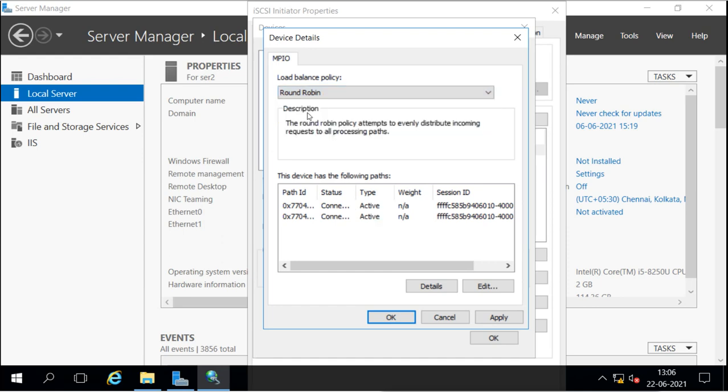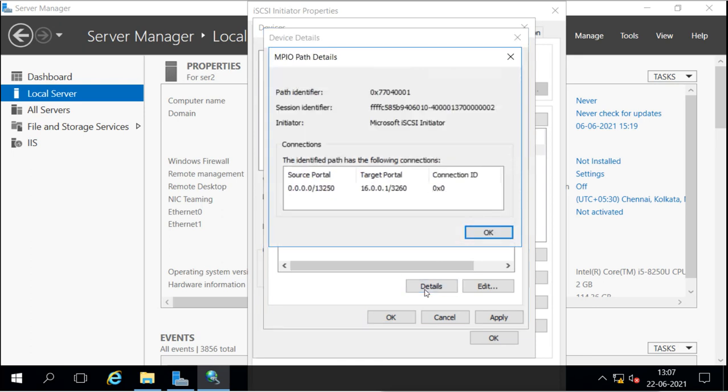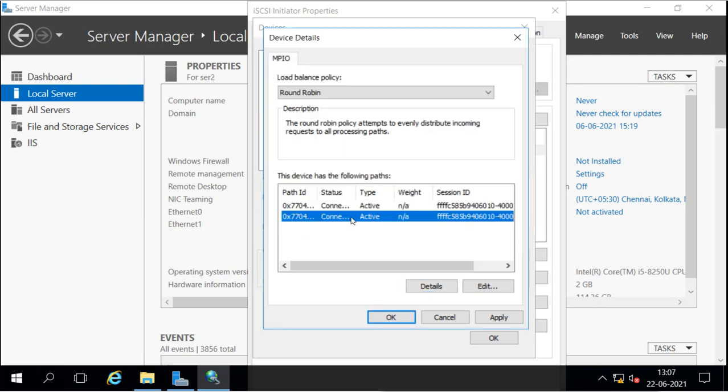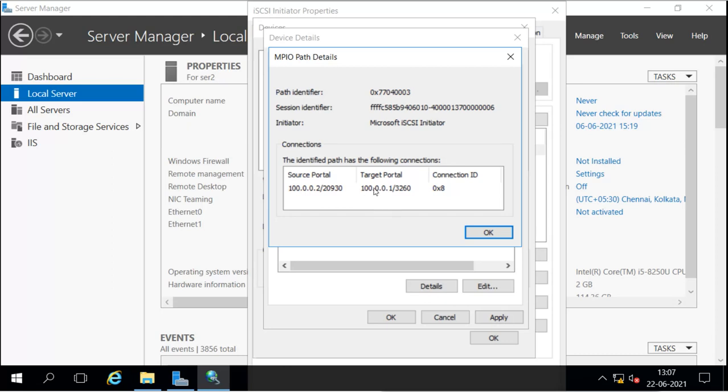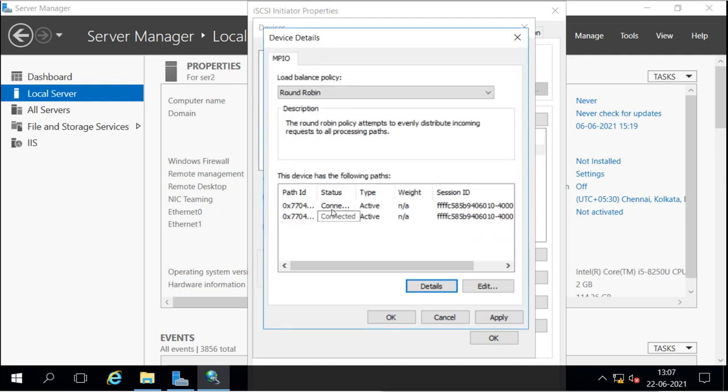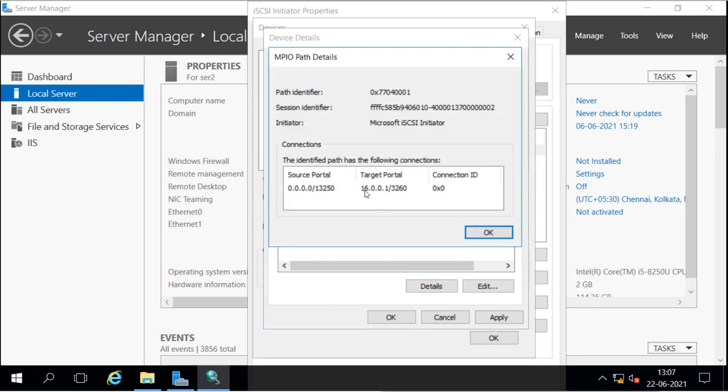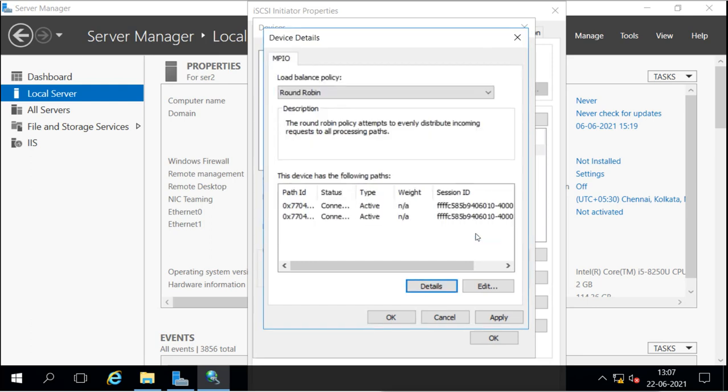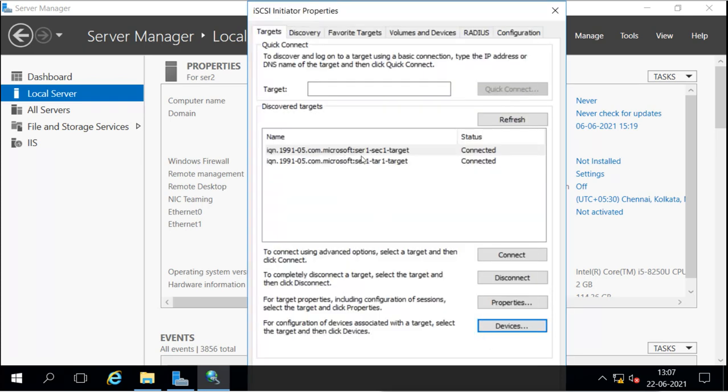Round robin means the first data will go from the first connection, then the second data will go from the second connection. We can check the details here, which IP it is using for this connection, and which IP it is using for that connection. So we can see that the initiator is using 100.2 and 100.1 for this, and for this it is using 16.001. So this is how we configure the multipath IO for supporting these two targets.